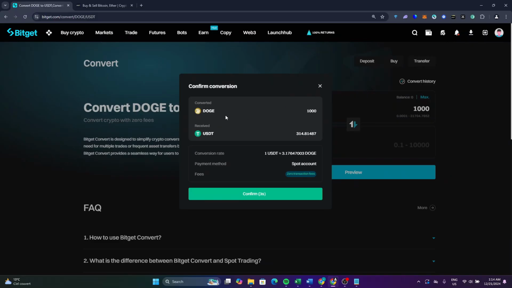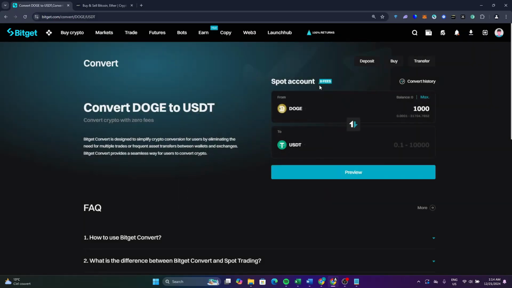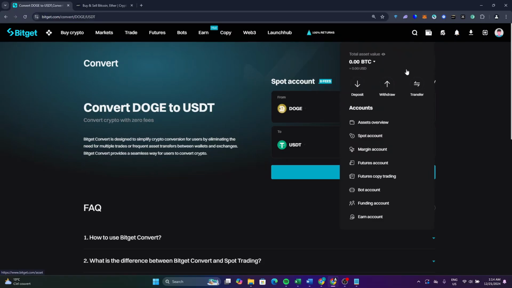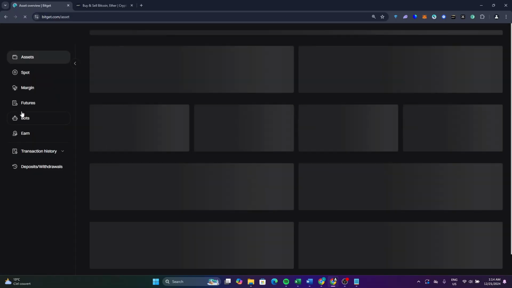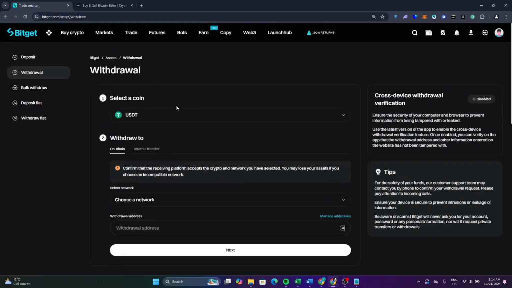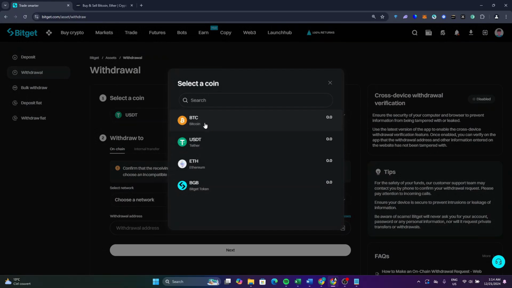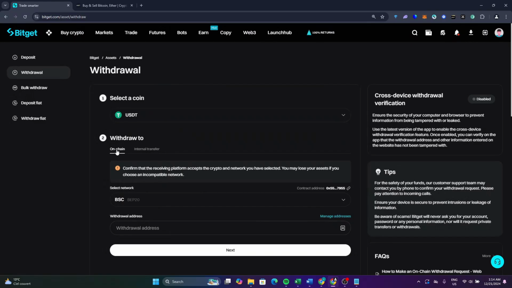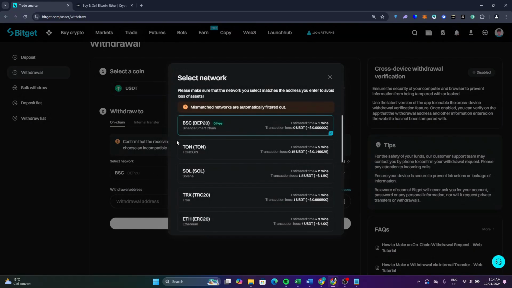So after you convert the DOGE to USDT and you have enough balance in USDT, now you will be able to transfer those tokens to Bybit wallet. Now go and head over to the wallet icon and click on Assets Overview. Now after that, click on Spot and now go here and click on Withdrawal. Now as you can see, make sure to select USDT, and now select on chain and select the network. Make sure to select BEP20 because you don't have to pay any fees.